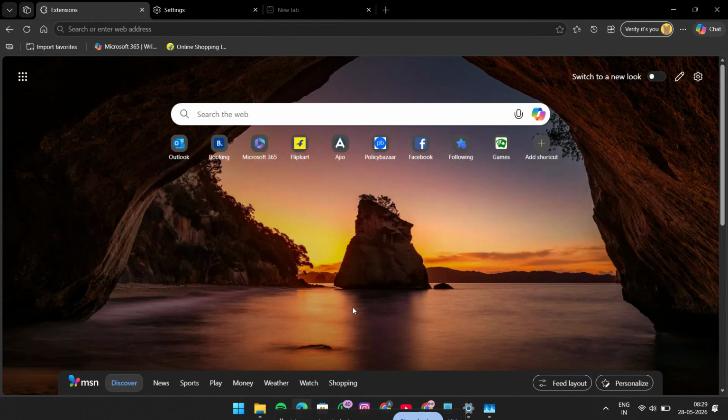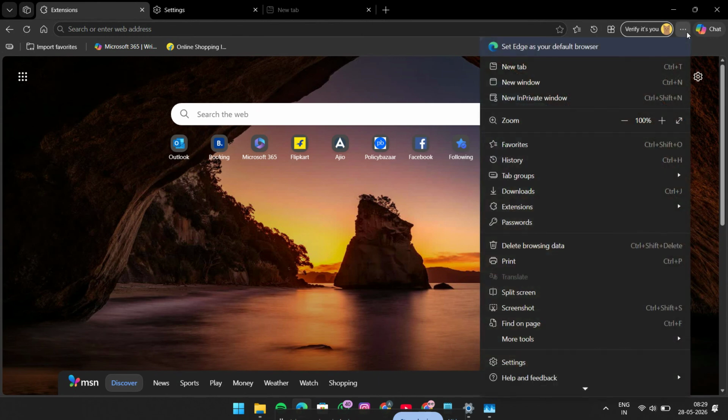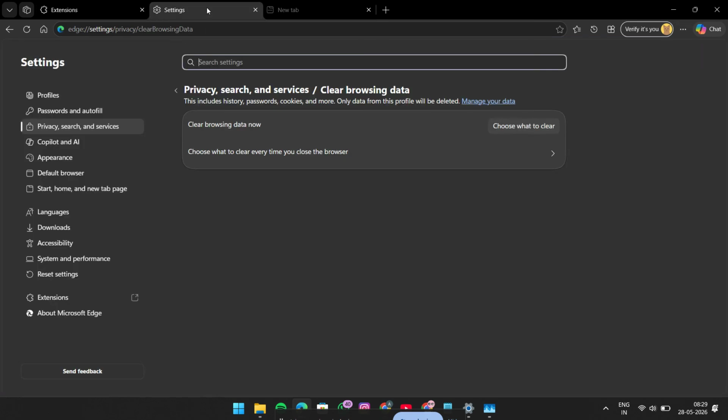First, open the Microsoft Edge browser on your computer. In the top right corner, click the three dots menu. This opens the main Edge menu where you can access all of the browser settings and tools. From here, click on Settings. That will take you to the full settings page for Edge.